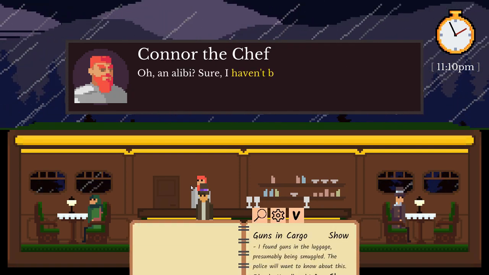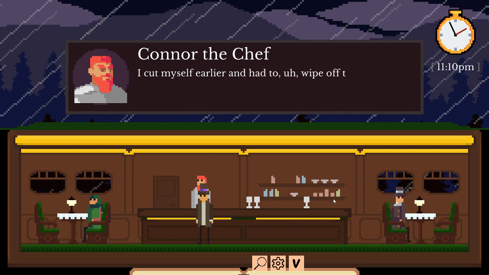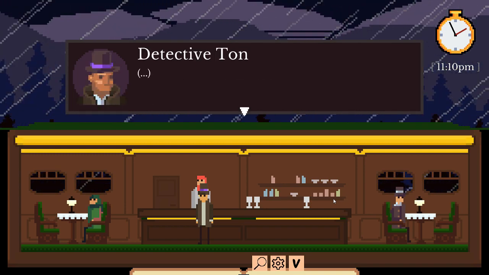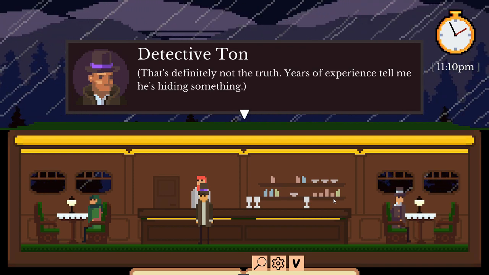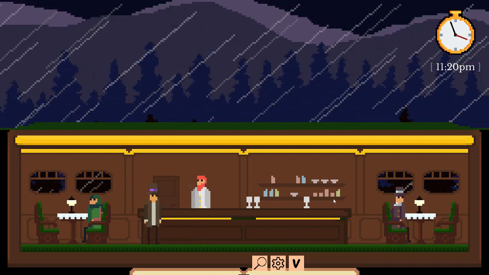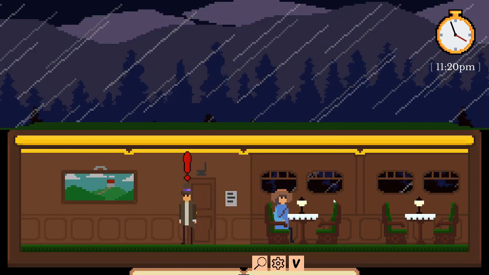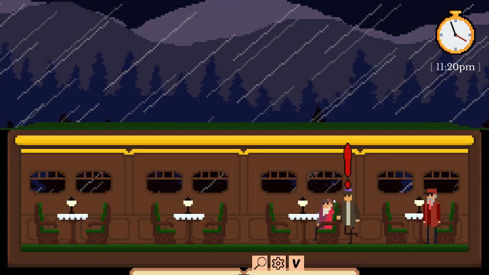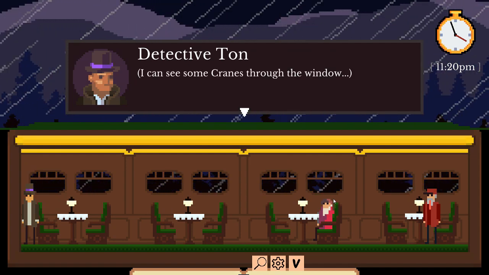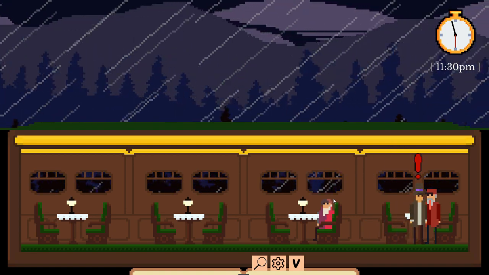Let's see... So you can show him this. Is that a good idea? I cut myself and I had to wipe off the blood. That's definitely not the truth. Maybe I should bring this up again when he's under more pressure. When would he be under more pressure? It's almost midnight, which means we're going to be pulling into the station in 30 minutes, so I can talk to 3 more people.